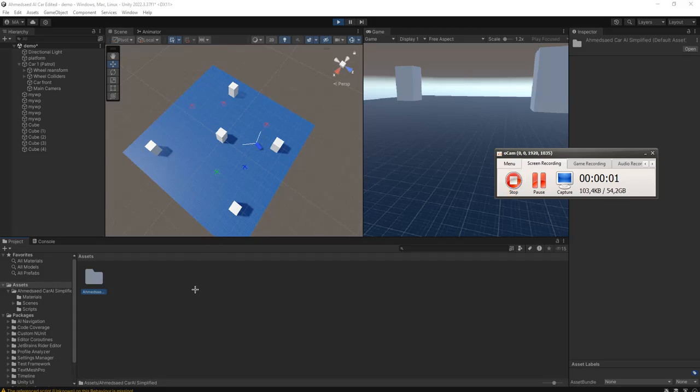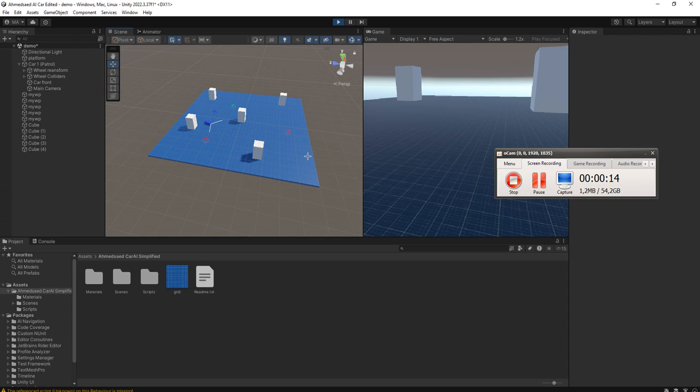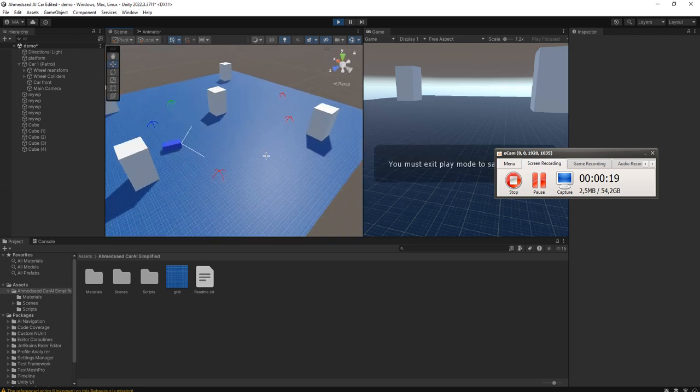Hello guys, Habib here. As I promised, I finally modified the Ahmedsaed core AI script, and then it became like this, guys. It is very simple.